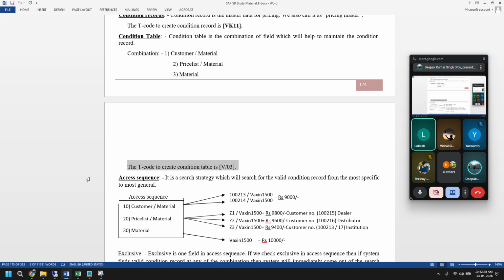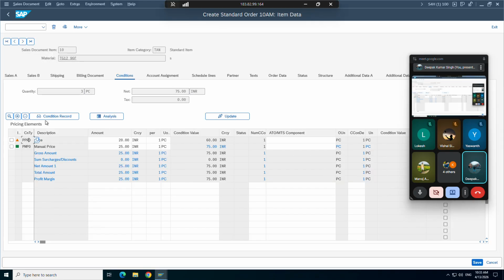Generally, what is the T code for sales order creation? VA01. What is the change? VA02. So you added one, right? Yeah. So the T code for condition table creation is V/03. What should be the change T code? V/04. Exactly. What should be my display? V/05. That's it. Okay. Now let's go to that.